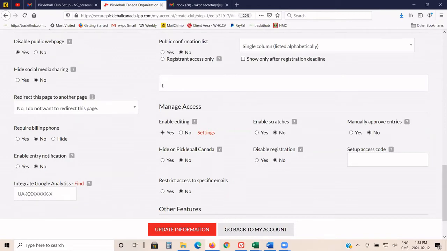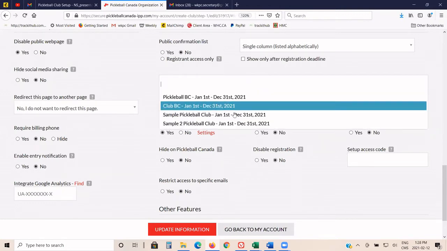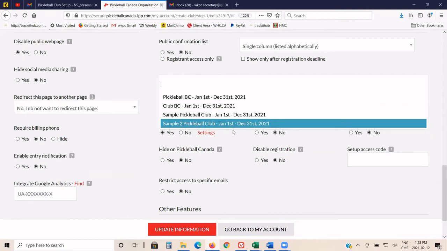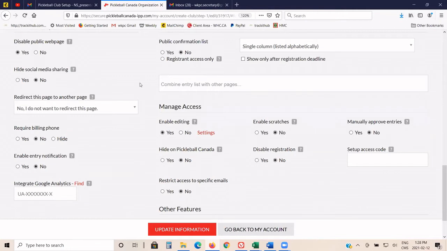They've added a few things since the last time we were in here, but this is your entry list, and you can combine it with other clubs' pages. These are the other clubs that I'm an administrator in. You won't have access to these, but if you're an administrator on another site, you can combine those lists. That might work well if you had Kelowna and West Kelowna joined together as a tandem, but not many people would.